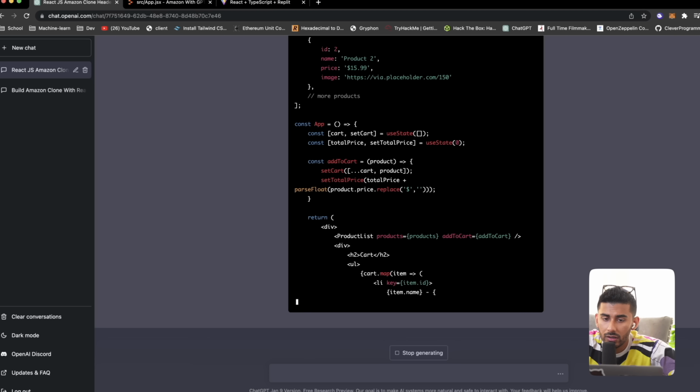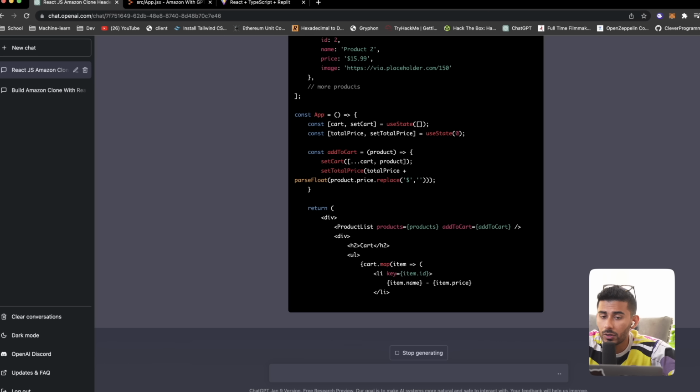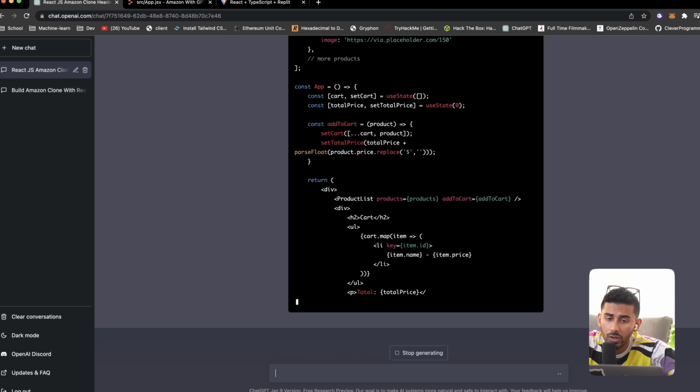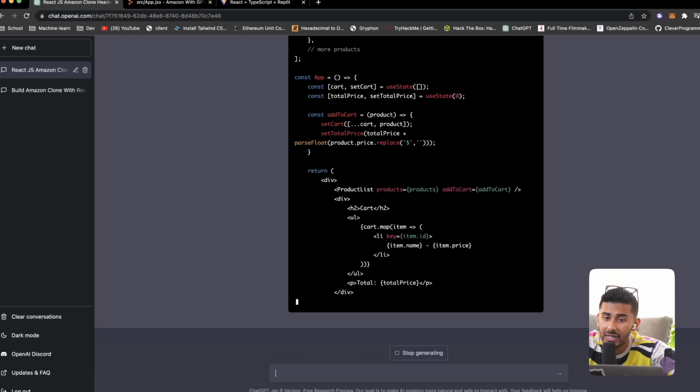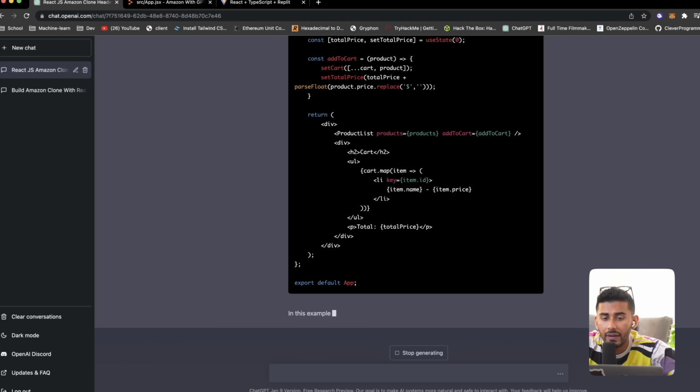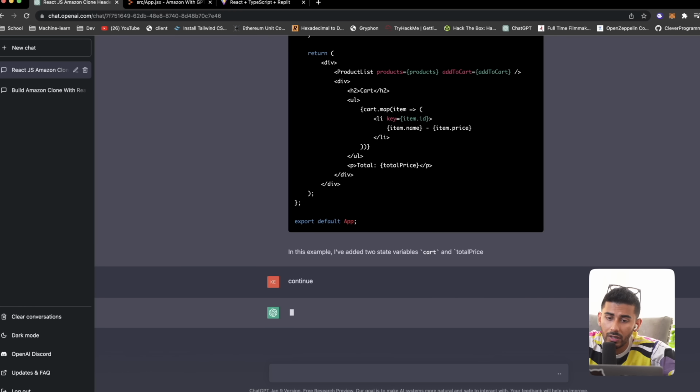We have a product list. We pass our products to the product list component. And then we build out the cart. We loop through the cart items, and we list out the cart items and their names and their price. And then we just simply export it. So it says, hey, in this example, I've added two state variables, cart and total price. And we're going to tell it to continue at this point.